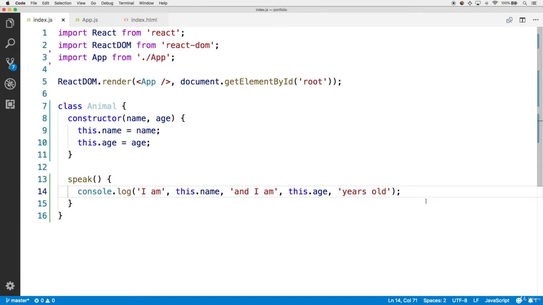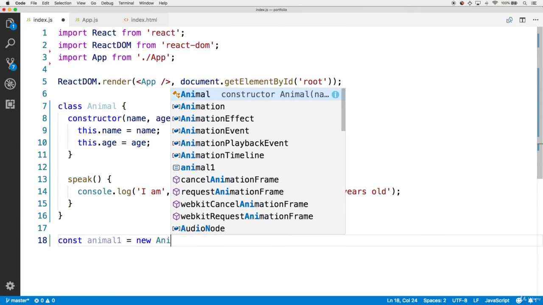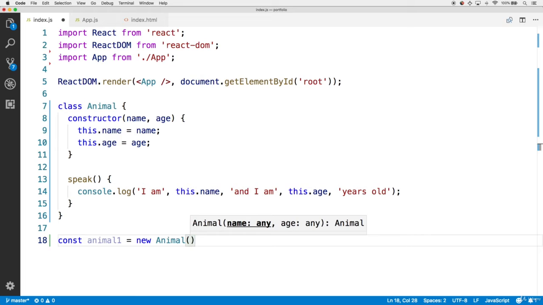Cool. Now let's create actual instances of this animal class. We're going to create two of them. And first, let's assign a variable for the first one called animal1. So make this a constant, and a constant cannot be reassigned. To make the instance, you use the new keyword. And then you directly refer to the class name. So we have the animal. And then to invoke the constructor of the animal class, we have a pair of parentheses.